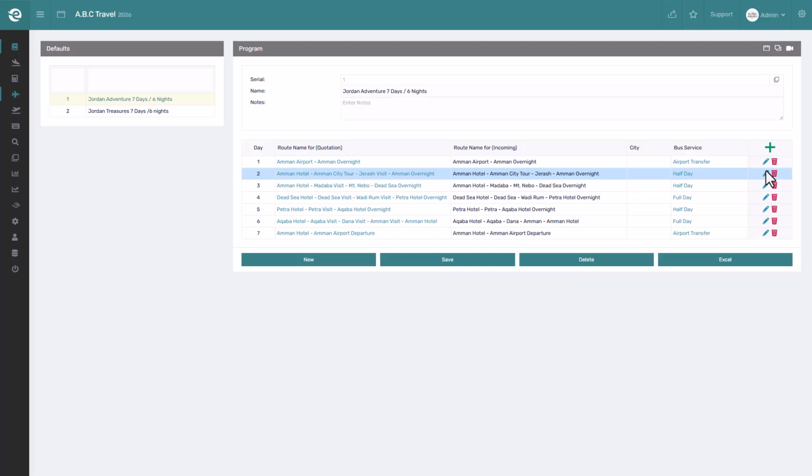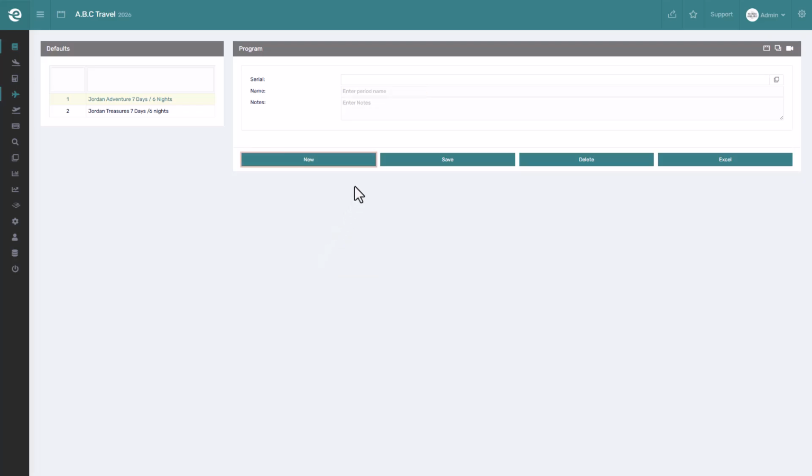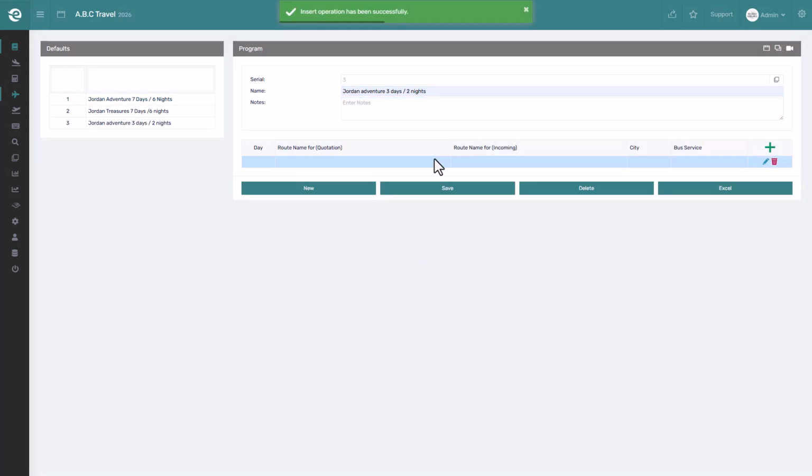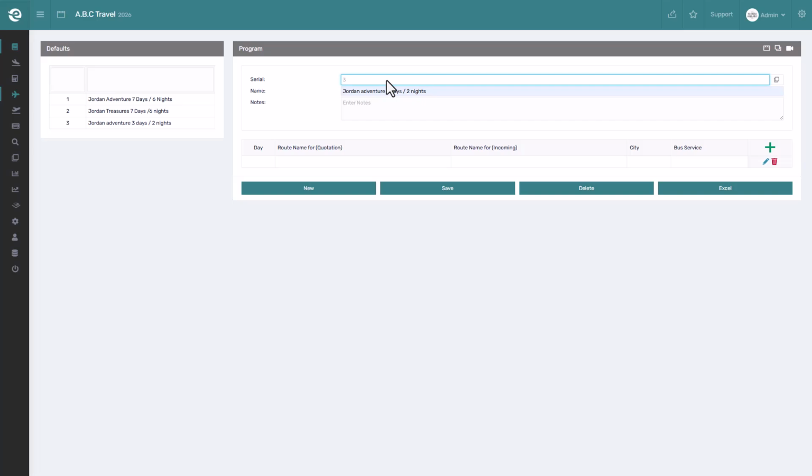To create a new default program, start by clicking New, then enter the program name, for example, Jordan Adventure 3 days/2 nights. You can also add notes if needed, then click Save. Once saved, the system will automatically generate a serial number for the program.